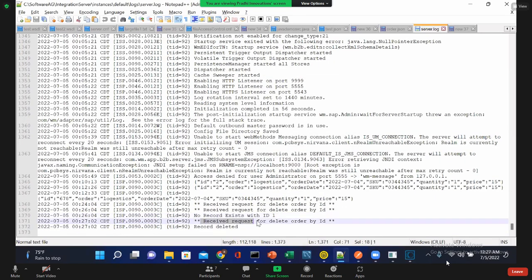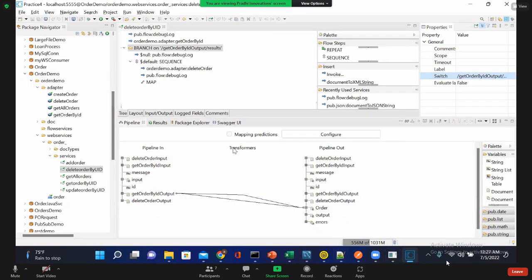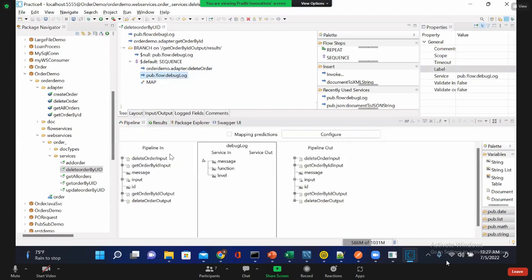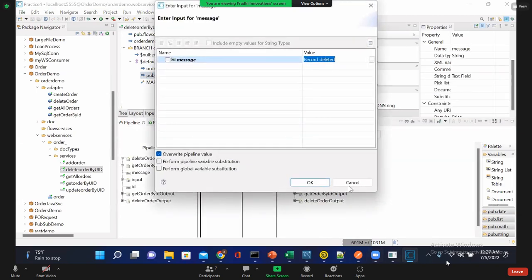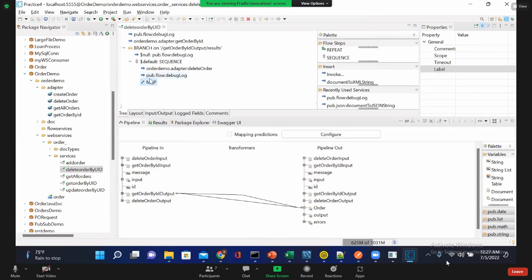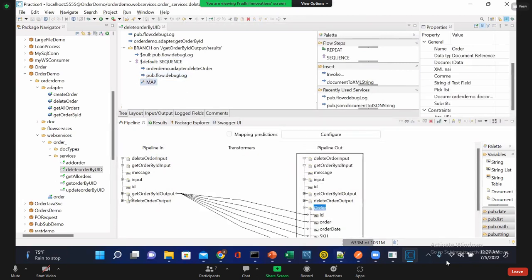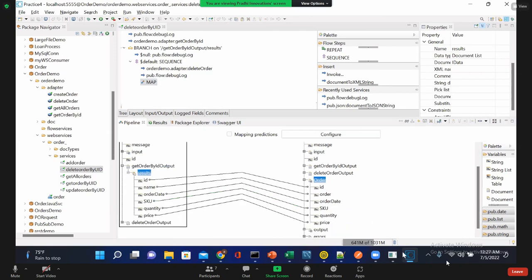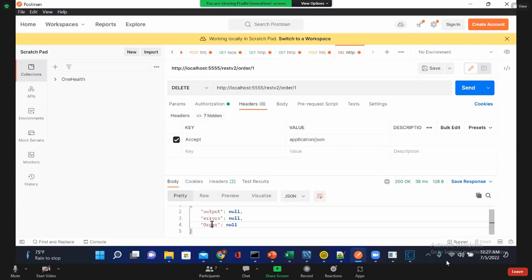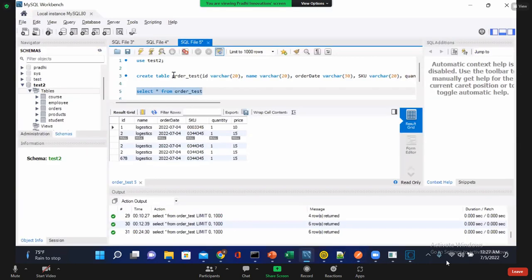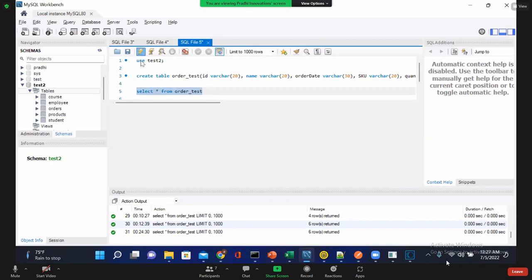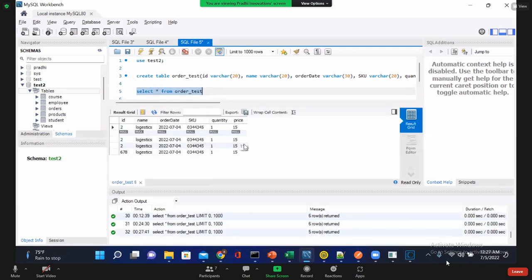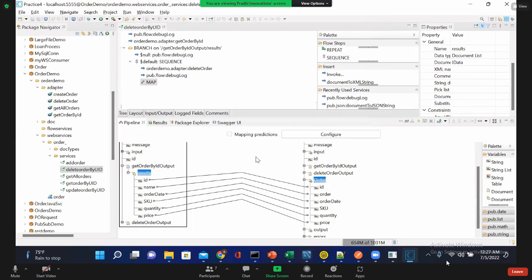Okay, received request for the deleted ID. So record deleted. So that means it went and executed this one. This statement is executed, but there is some mapping issue. This result is not mapped. Because that is not mapped, the output is not received. That we will see, but first, is that record deleted or not? First I will see. So the record is deleted. Something is wrong with this map.